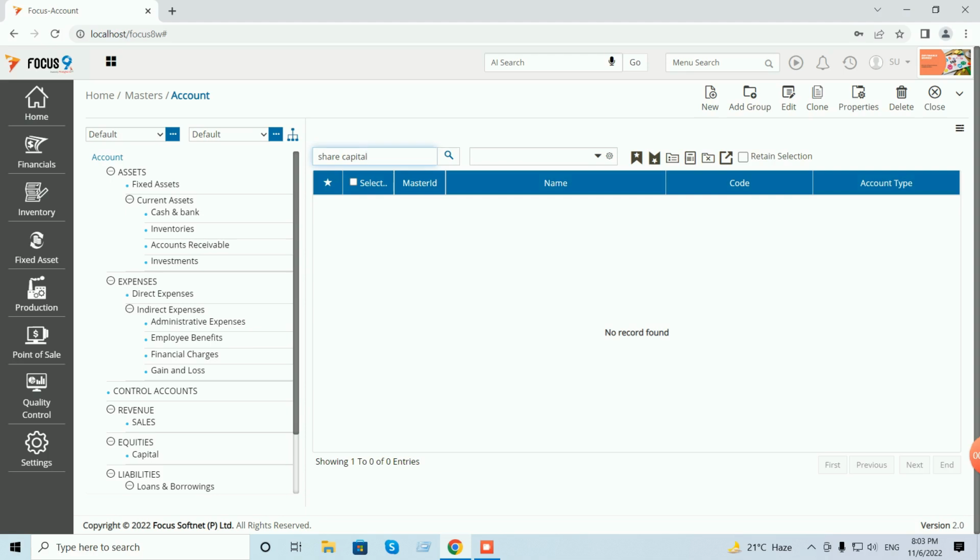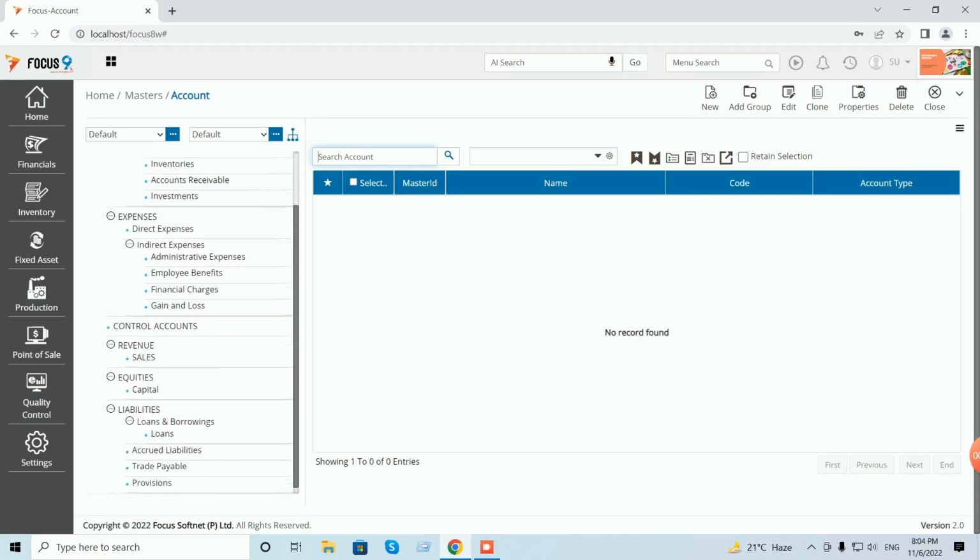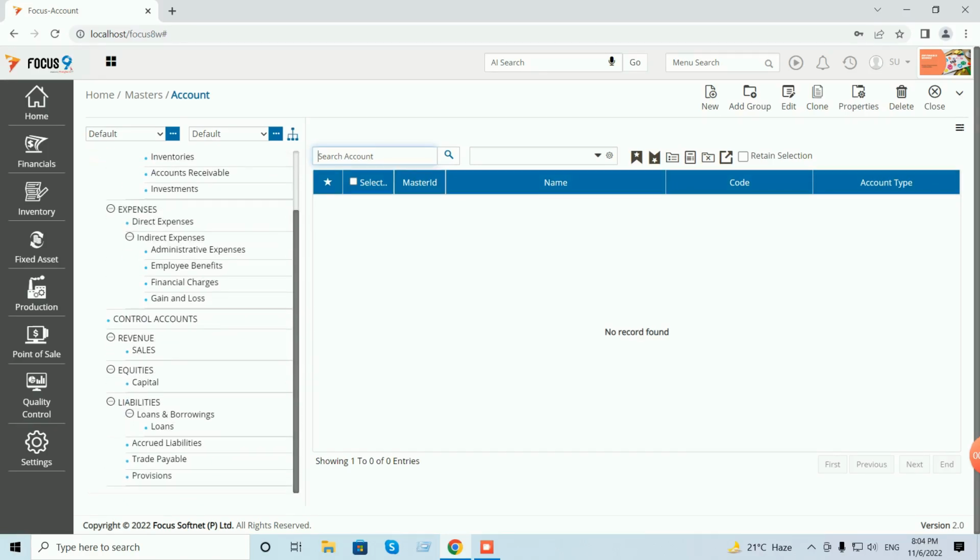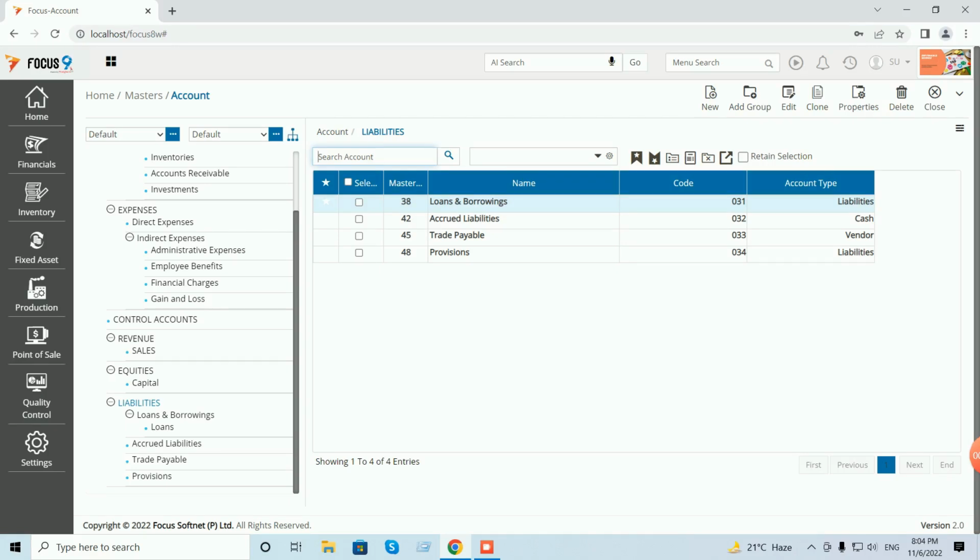Now if I am borrowing money from Chakri, I have to pay him back in future, right? So the company will become liable to Chakri. So let us create one account for Chakri. Now on the left hand side, you will see the accounts tree. Here you have your liabilities. Click on your liabilities, and you will get all these group names. Now you decide where you want to create.